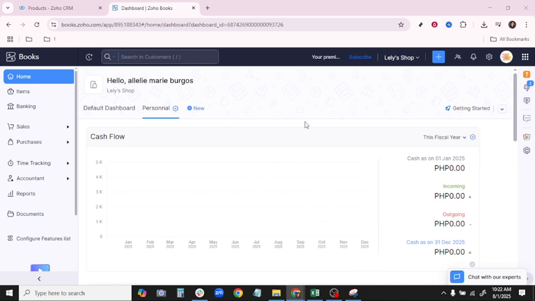Let's dive right in. First, navigate to the Zoho Books homepage. Upon logging in, you'll find yourself on the default dashboard. This is the hub of all your financial information and the starting point for customization.